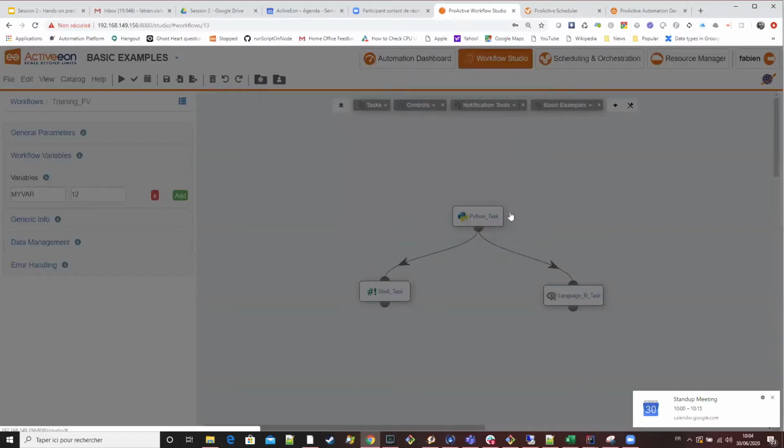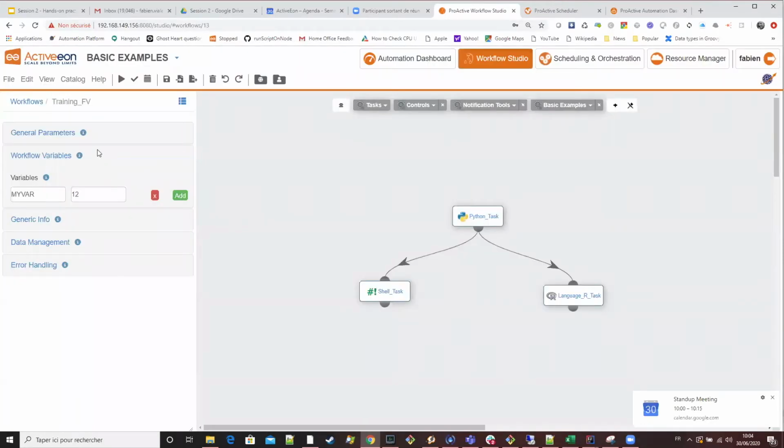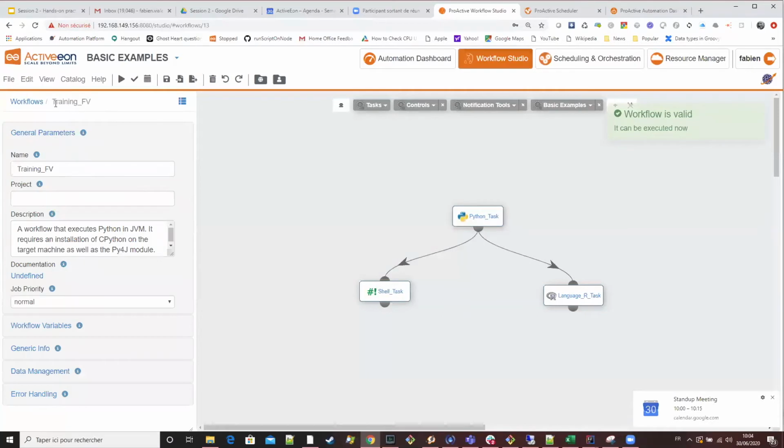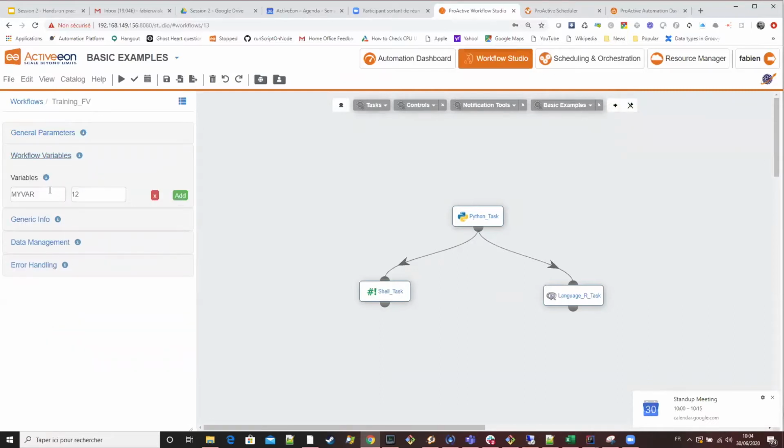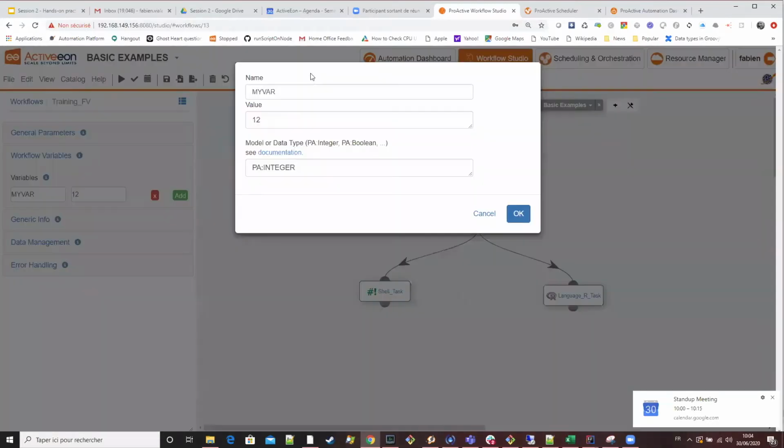Okay. All right. So let's go back here. You are in the workflow parameters. Then you go to workflow variables. Did you already enter a variable here? Yes. Okay. Then you click here, and this opens this model window. Okay. Previously you should have something like value. What I need you to do is to enter a number here, and then to add PA integer.